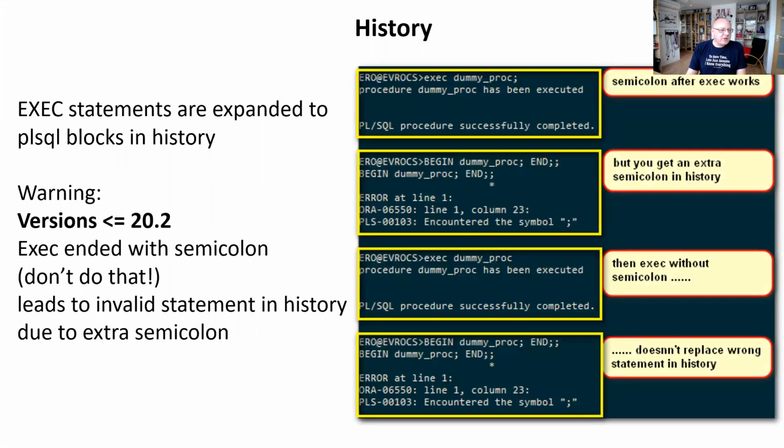You see this here. We have an exec dummy proc, with a semicolon at the end. You shouldn't really do this because, well, you shouldn't do it. SQL*Plus and SQLcl accept it, but because of this transformation that happens in SQLcl to a PL/SQL block, you see that in the history, you get a begin, dummy proc, end, semicolon, semicolon. Now, if we run this statement as it is in the history, obviously you get an error.